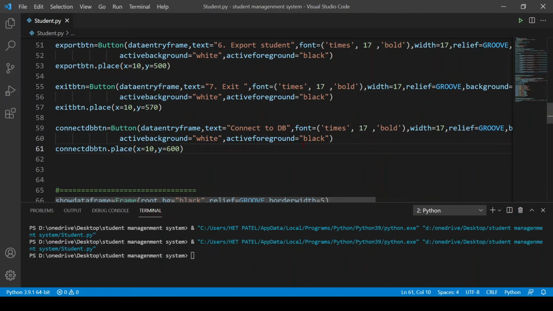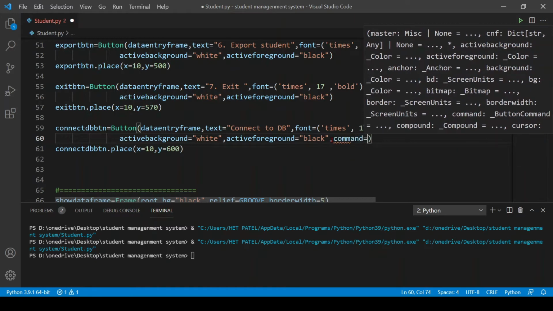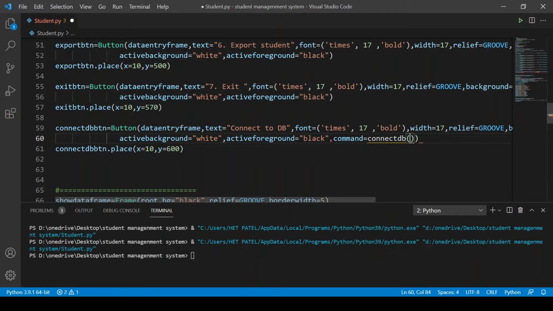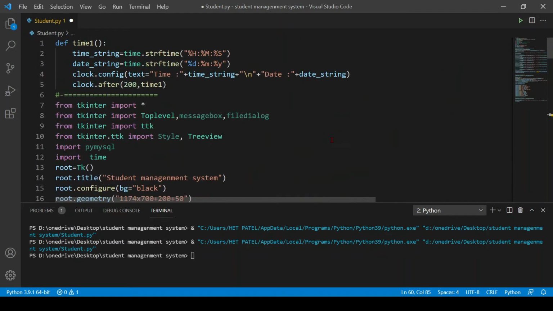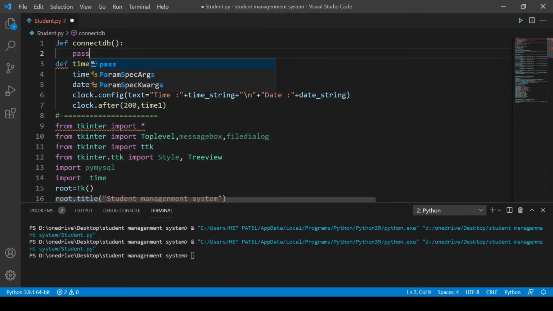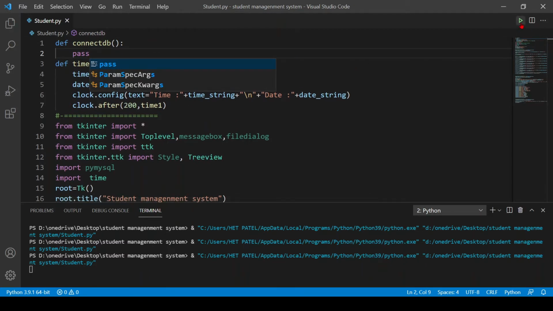Now what we have to do is give a command to it. So command is equal to connect database. Now we're going up, and we will create a function called connect database. Def connect database. As you can see, I will just pass it. Okay, everything is fine. Let's run it and see. When we just pass it, nothing will appear.